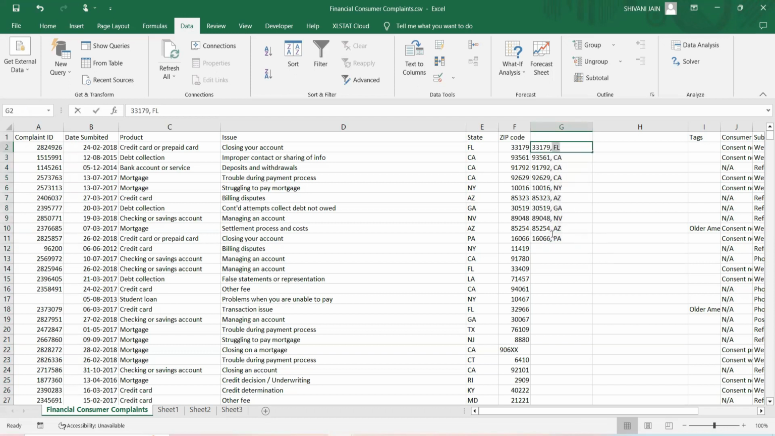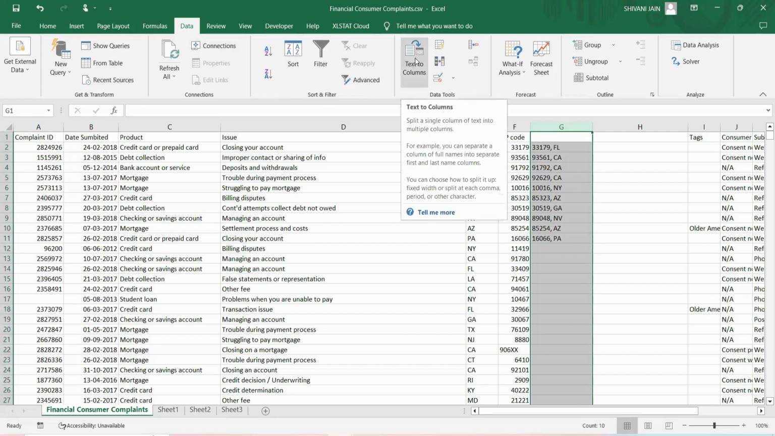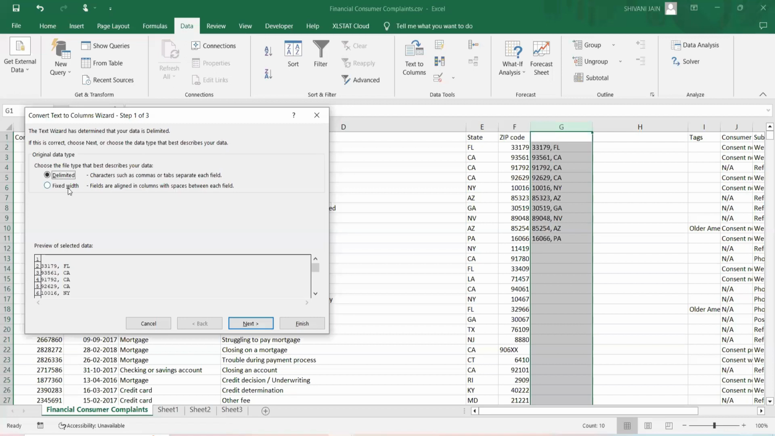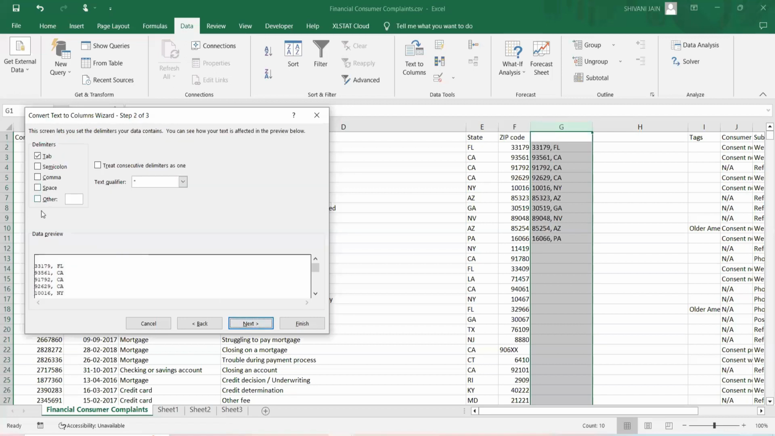Now, based on this, you want to create two columns. One is the state column and one is the zip code. So what you can do, select this column, go to the Data tab. In the Data tab, you will see this Text to Columns. So click on this, Delimited, Next. So these are the different options available.